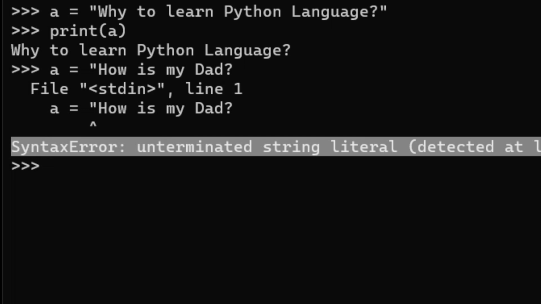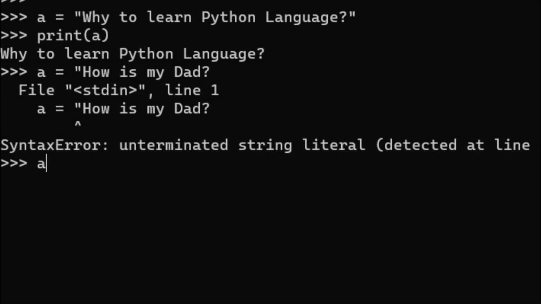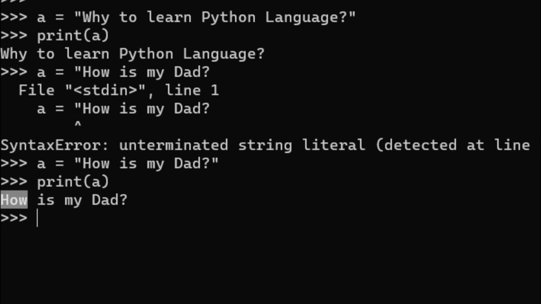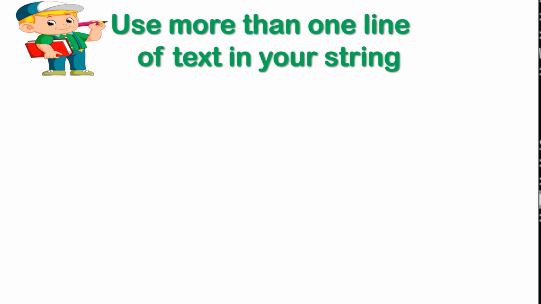So what is the fix for a string in Python? a is equal to, in double quotes, how is my dad? Print a. It will now display the output, that is, how is my dad?